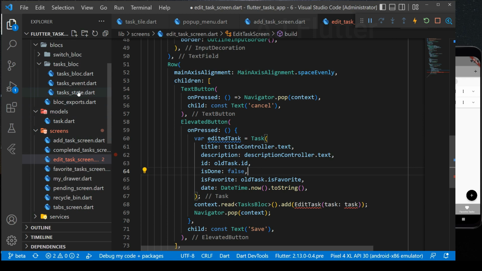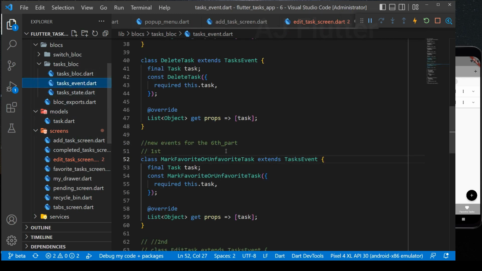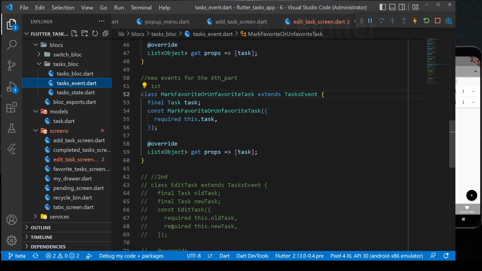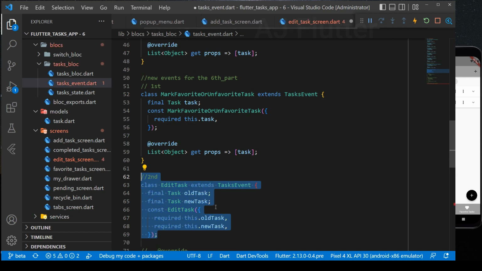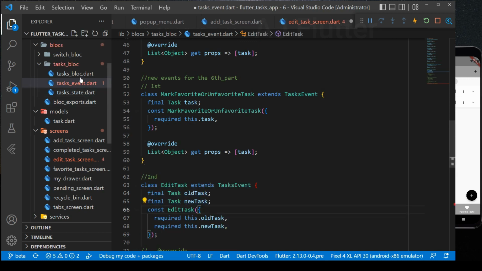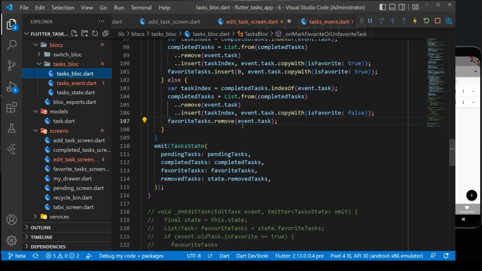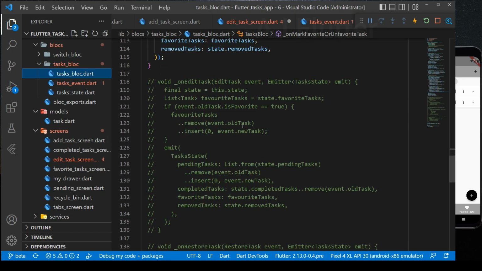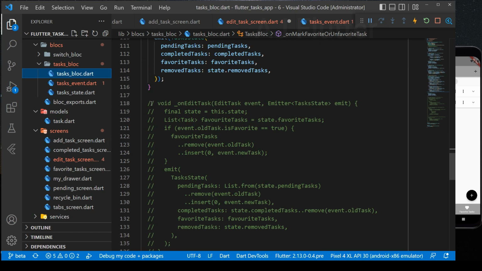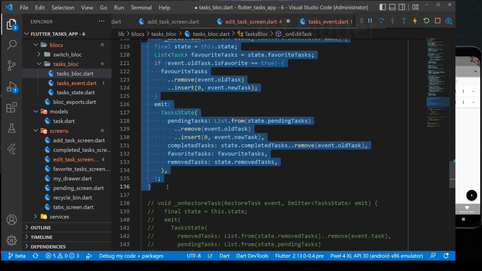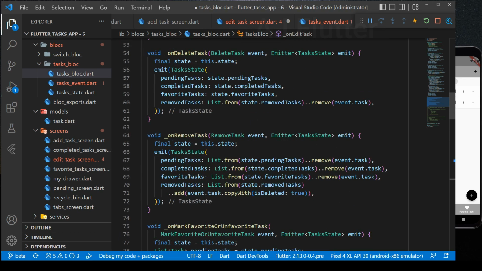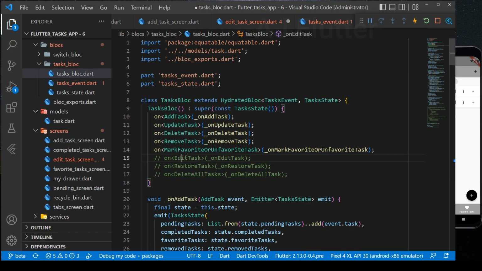Before going on, we must implement edit task event. Again, in order to save time, I already wrote it for you. But don't worry, I'll explain it all step by step. Here in the event task, we get both old and new task. Why do we need them? You will know it here in the task bloc. Just now, I uncommented the edit task bloc logic. And before I explain it, I just want to finish edit task screen.